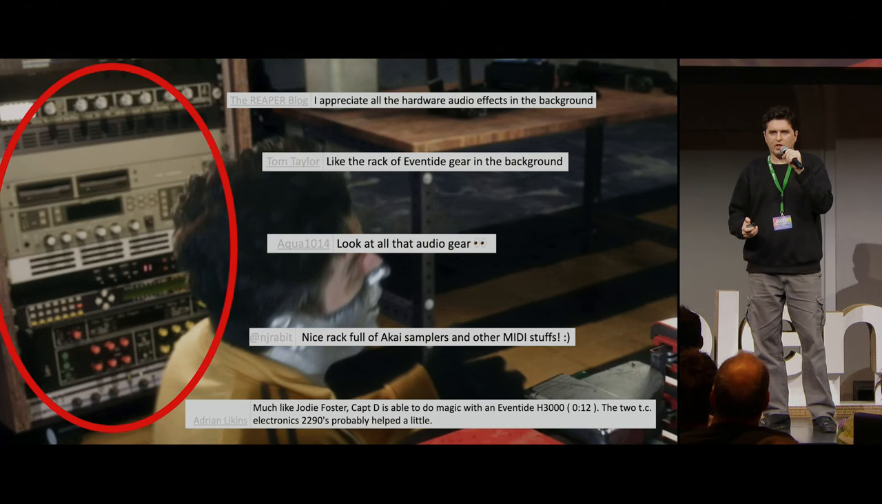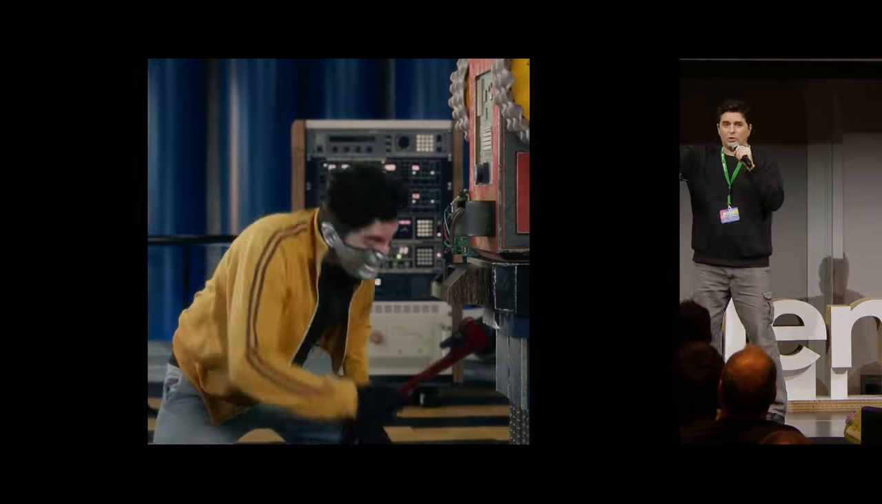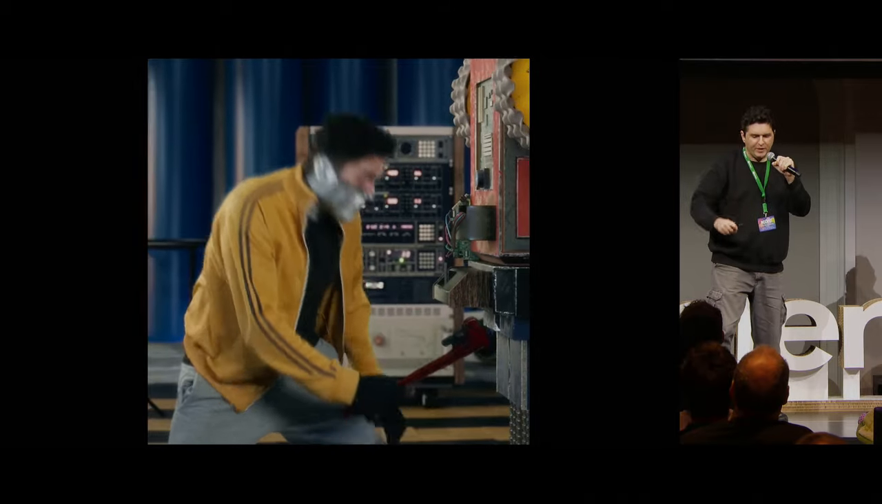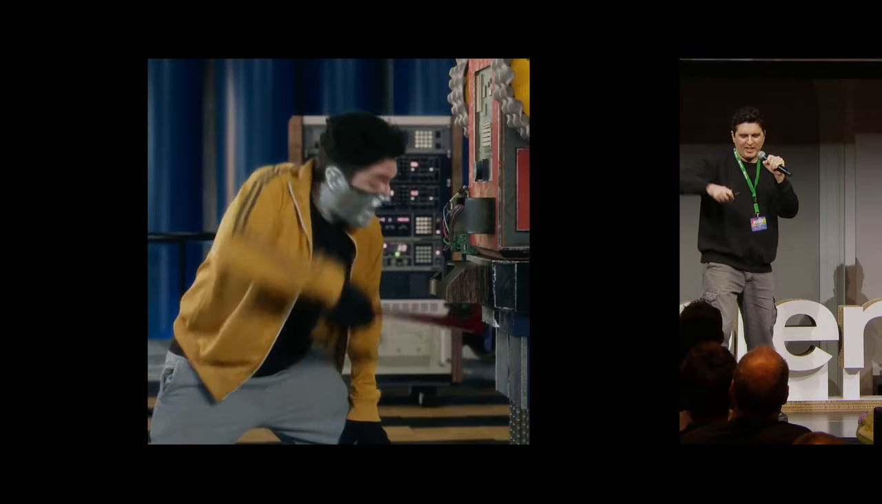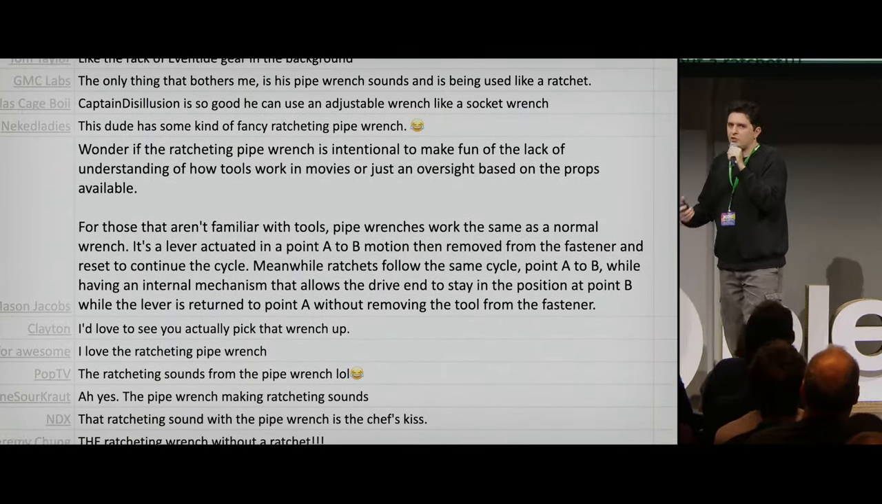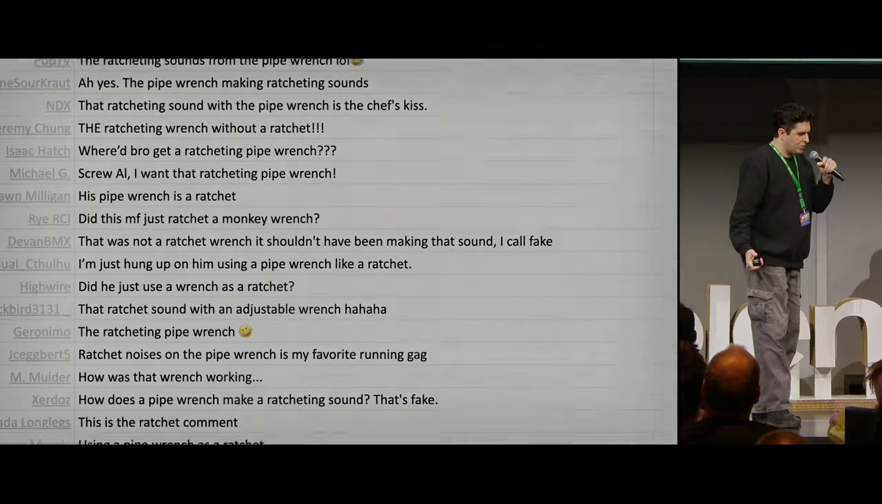But by far the most comments were about this little moment where the captain is clearly using what looks like a pipe wrench, but the sound effect I put on that moment, when you watch the video, is like a ratchet sound. And people just delighted so much in explaining to me about this choice that I made. Which is wonderful to hear.